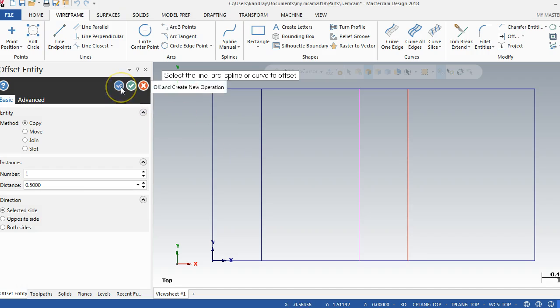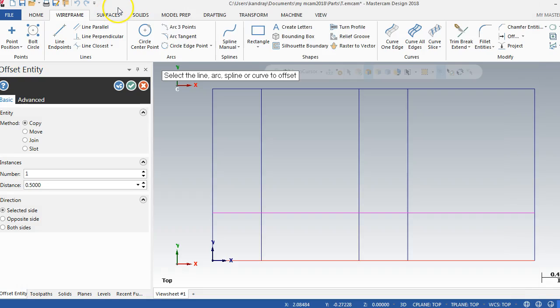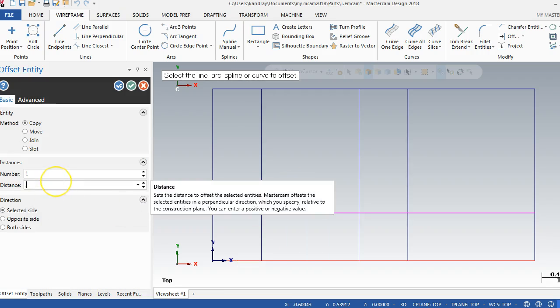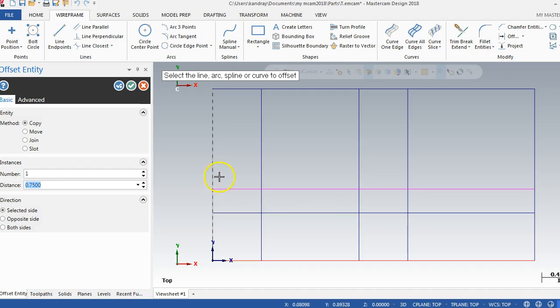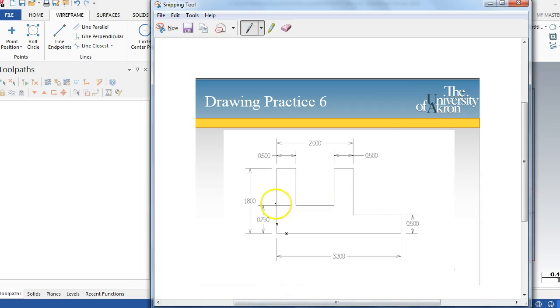So I apply it. I change this, well, this is 0.5, and I can live with that, 0.5. The other distance is 0.75. I have to apply it, and then I click on this, come here, it's over that, but I got to change the distance, 0.75. And then I can accept it. Now, it's just a matter of trimming.